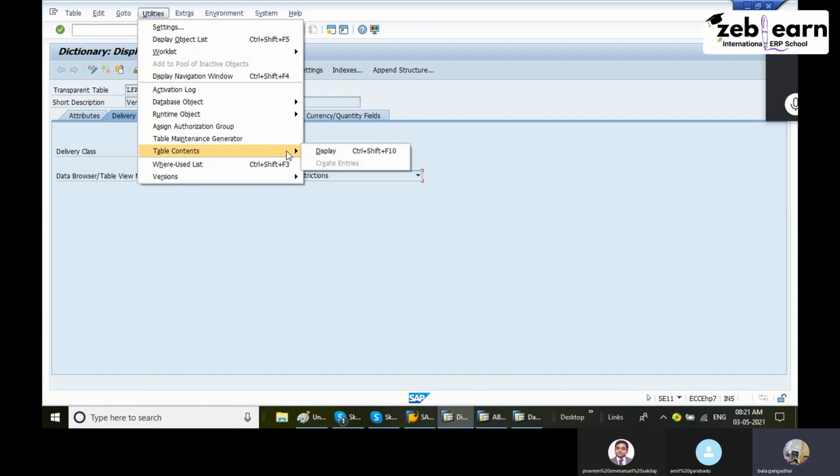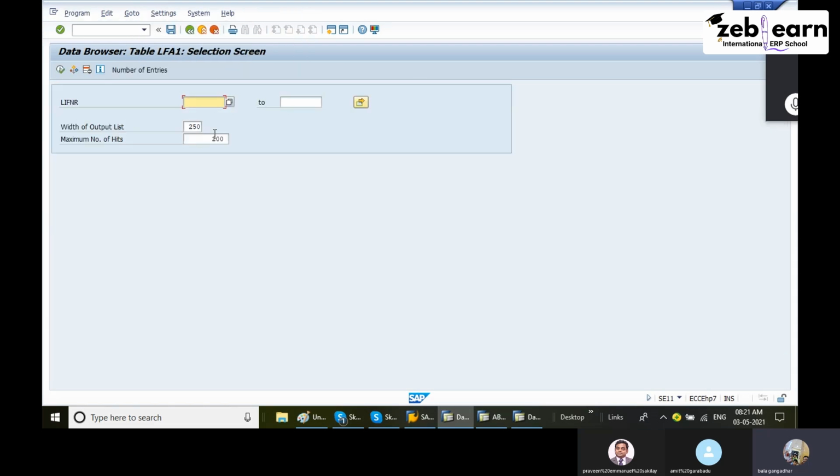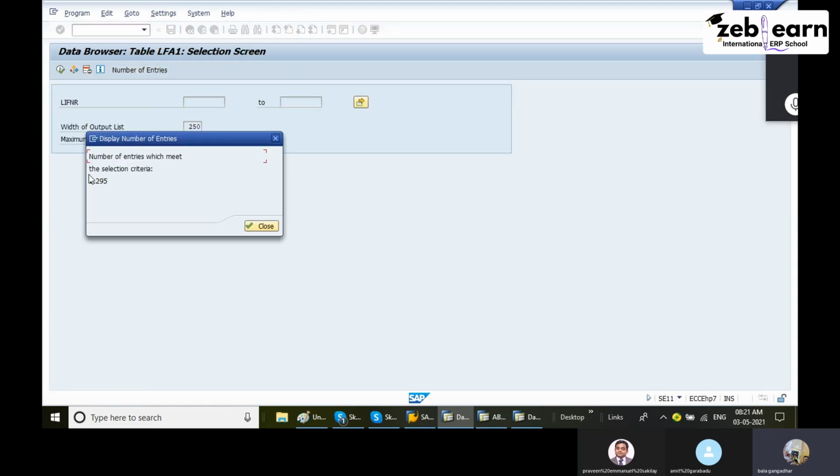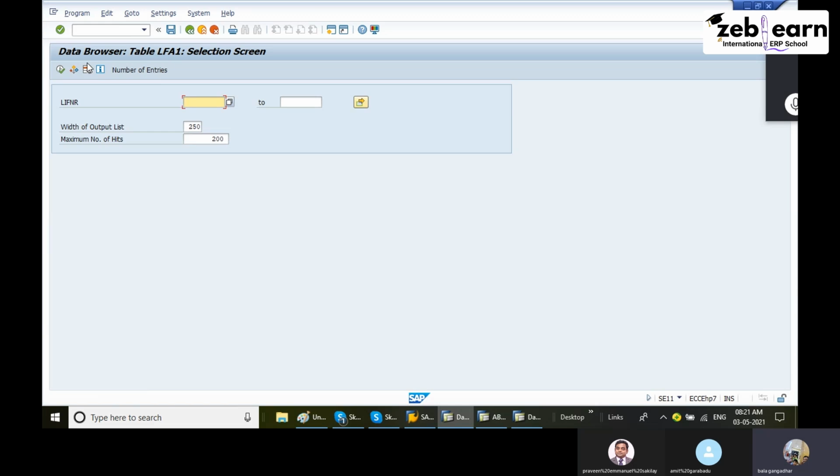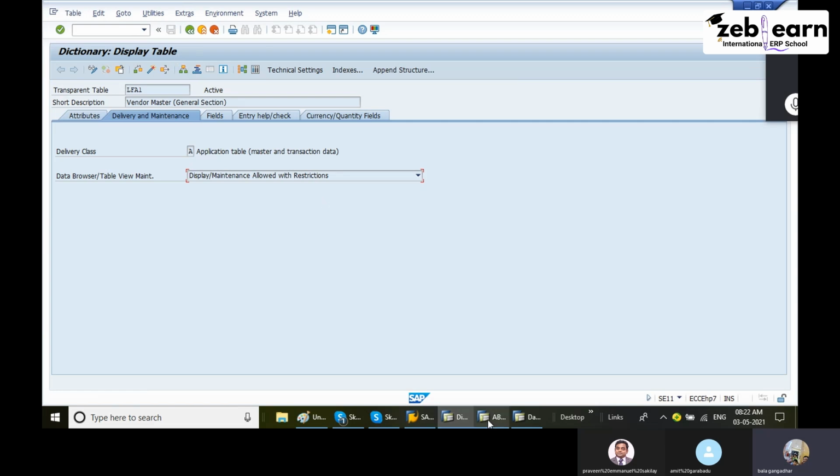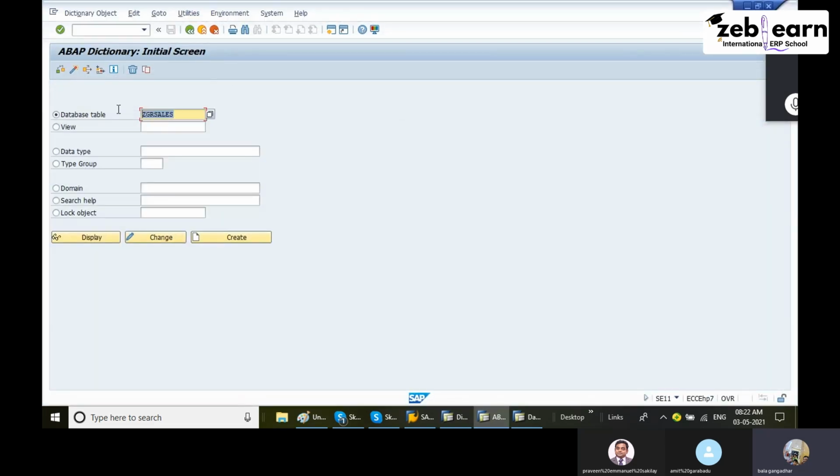Utilities, table contents. You can see here, display. The create entries option is not there. SAP is not allowing it; only display is there. Let me check the number of entries: 2295 entries in total. Now I have to enter another 100 or 1000 records for the same table. How to create 1000 records for a standard table? Let me show the customized table here. This is a customized table.